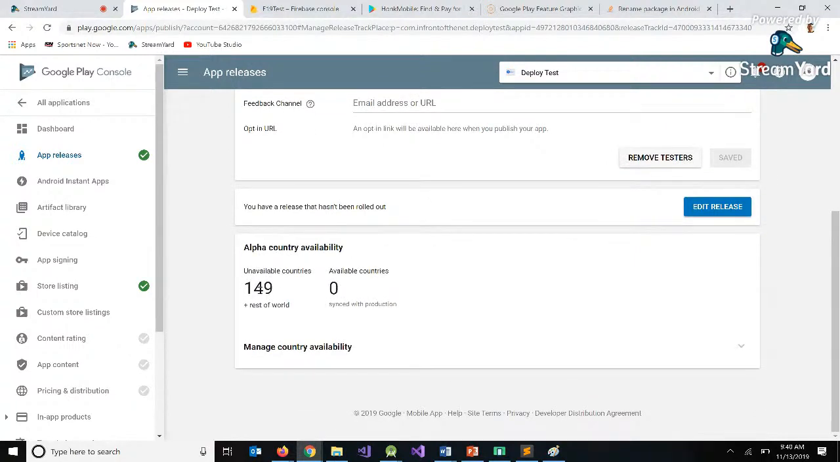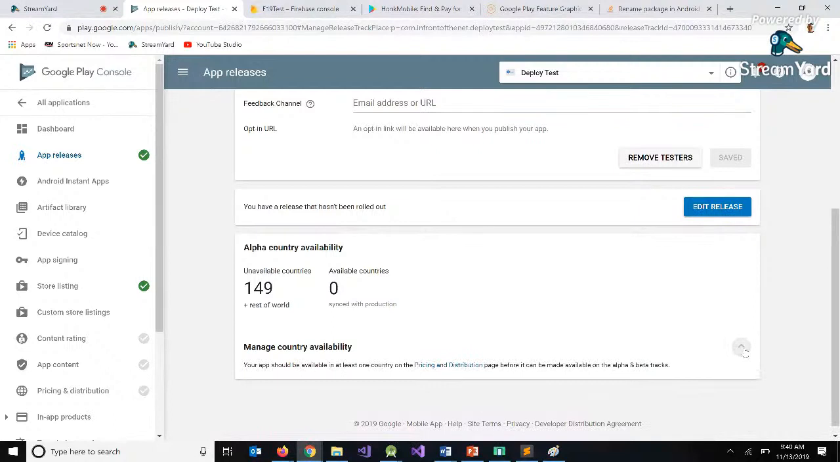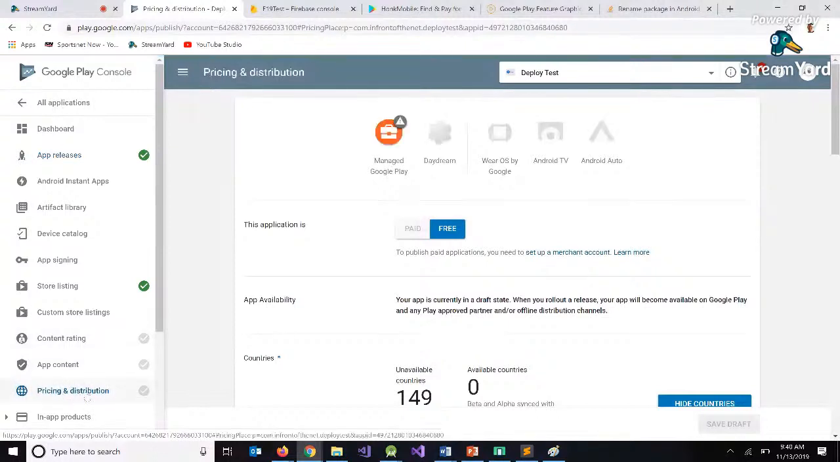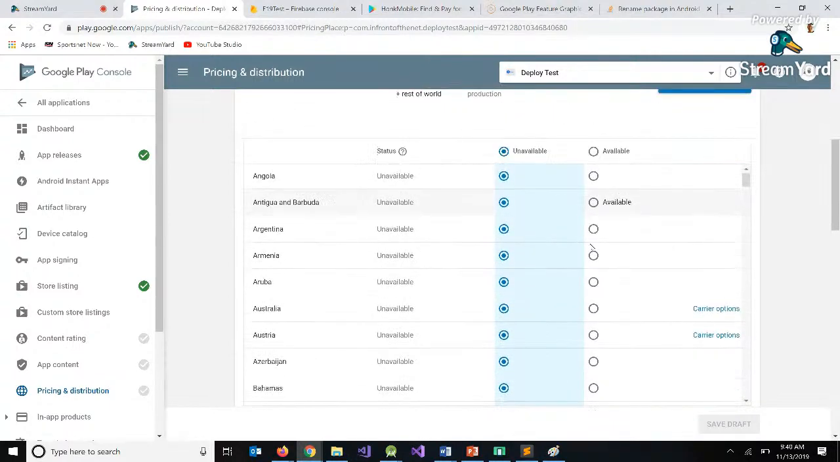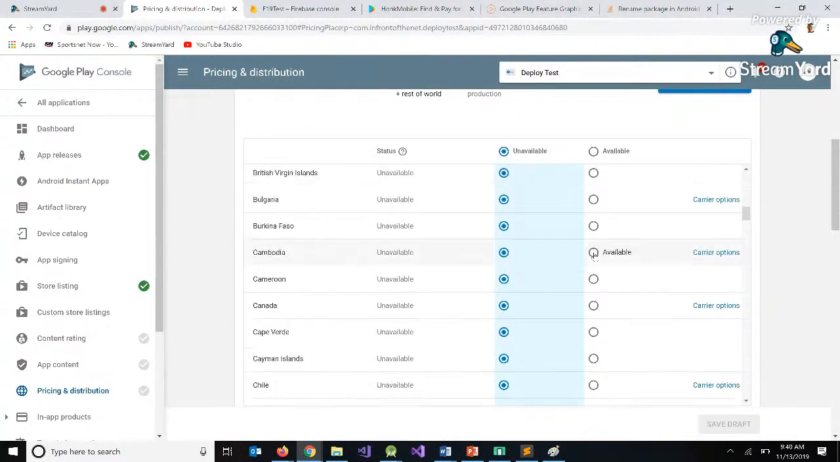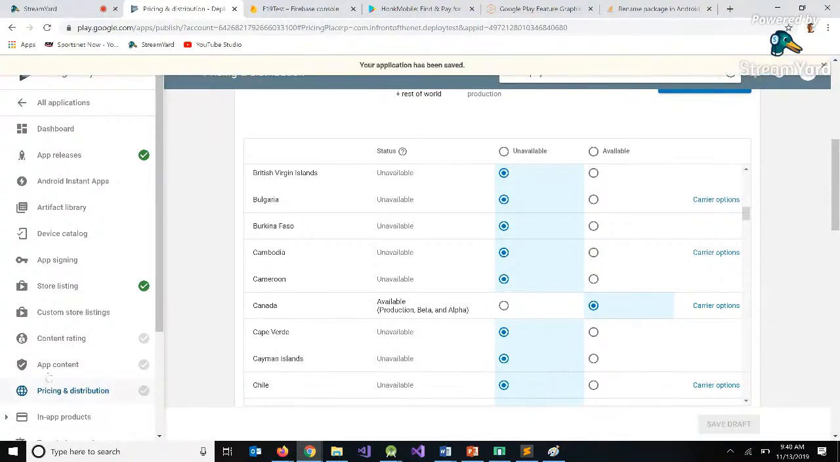It's also not available anywhere. So by default, under country availability for my alpha, it's not available. So it says app should be available in at least one country before it can be made available. So I'll go to this pricing and distribution link. It's also down here. My app is free, and I want to make it available in Canada. So I'll toggle Canada to available and save. You can get here, this link in the nav at the bottom left, pricing and distribution.